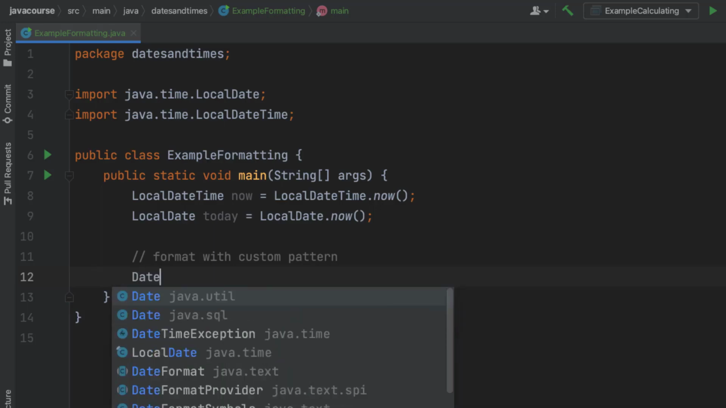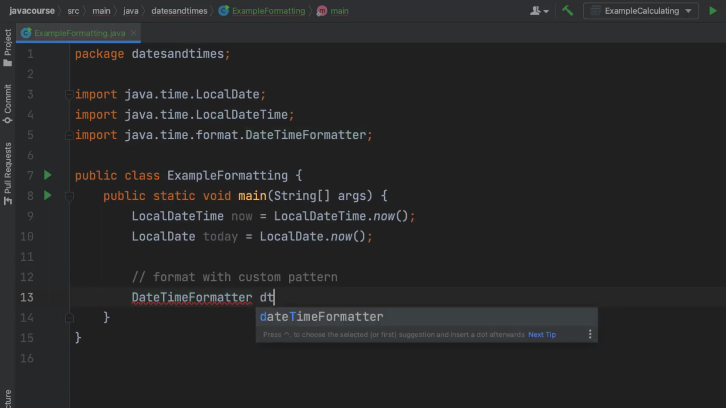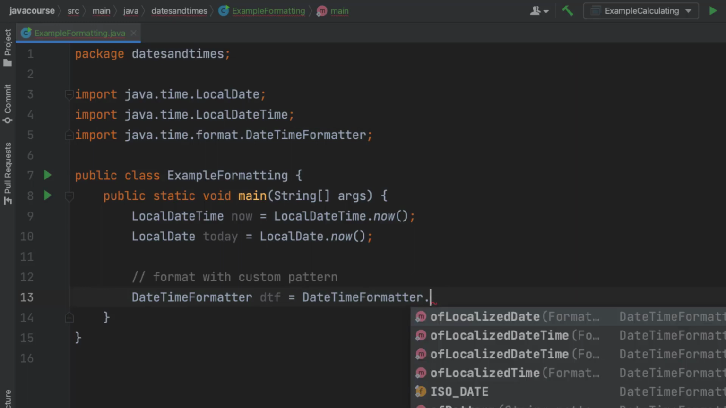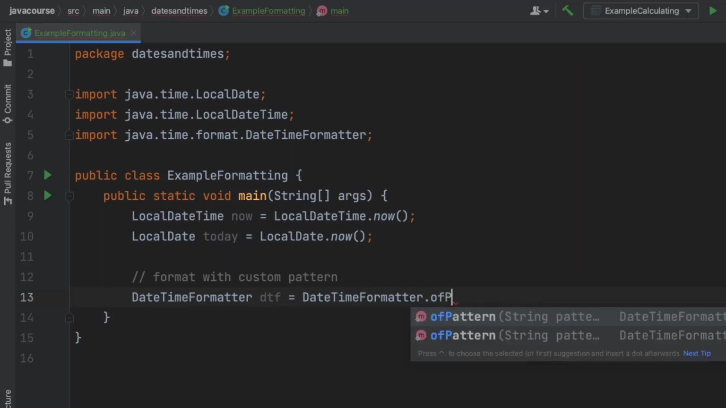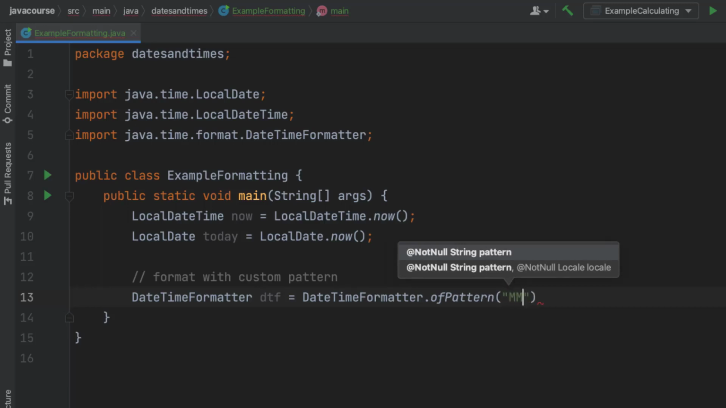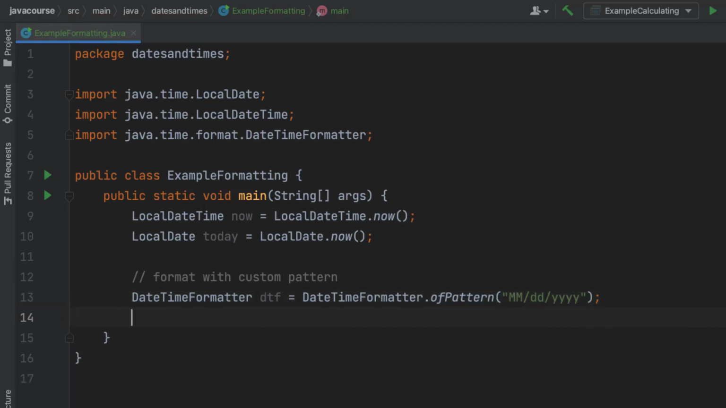And here's how I'm going to do this. I'm going to say DateTimeFormatter and import it from the java.time.format package. Call it dtf. Then I'm going to say DateTimeFormatter.ofPattern, and then I can specify the pattern. And this pattern is something that you need to know. You can find this in the Java documentation actually. I'll show you that in a second. But for now, trust me when I say that uppercase M means month, lowercase d means date, and lowercase y means year. So to write it like this, I can go ahead and format my date like this.